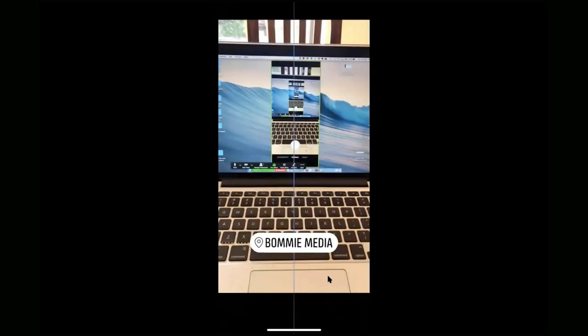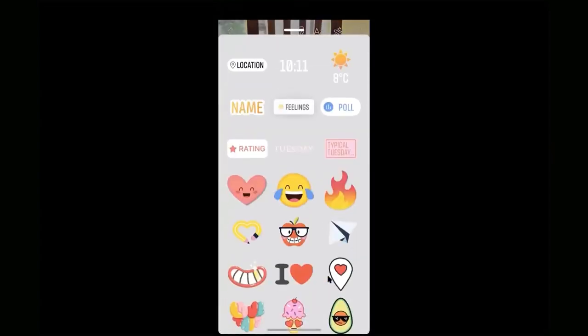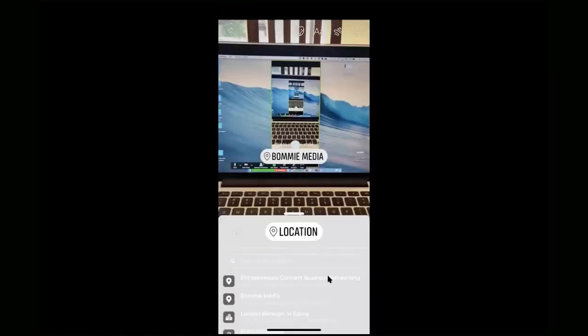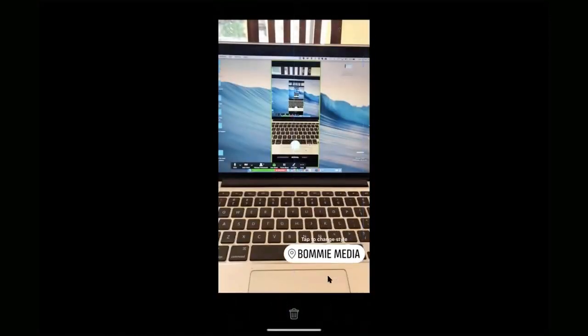So let's just rest it there. If you don't want something on the screen, you made a mistake, you just drag it down. You see how the little dustbin has come up at the bottom. You just drag it over and it swallows it up. So let's just do that again. Location. And then, so if you're out having a nice dinner and you want to put a story of what you're eating or where you are to big up the local restaurant, then you can pop the location on there.